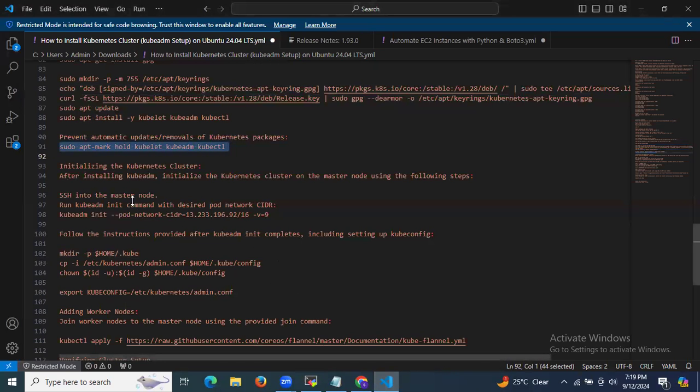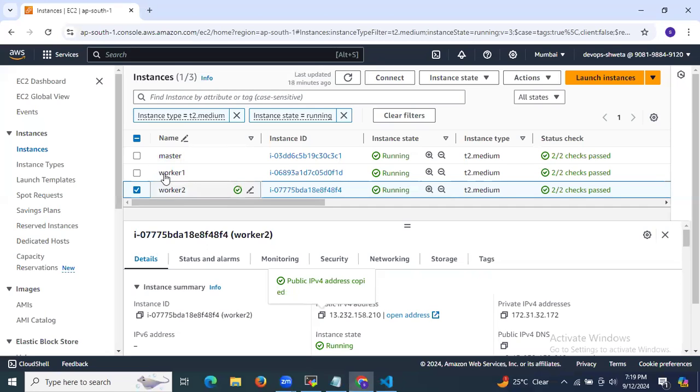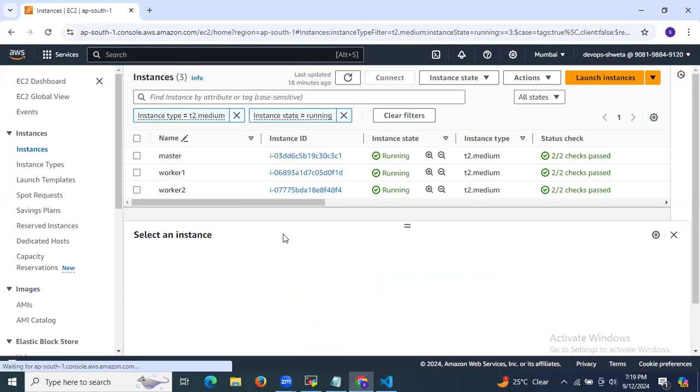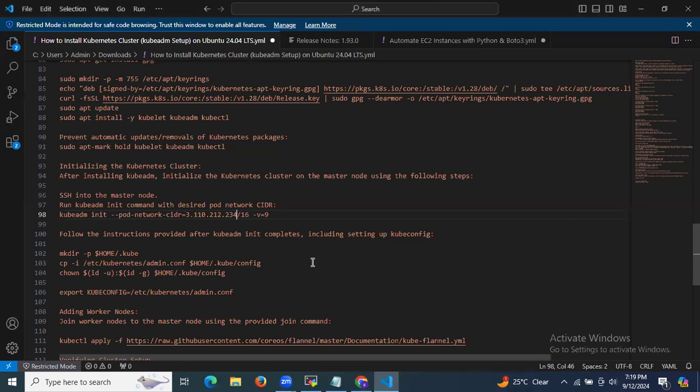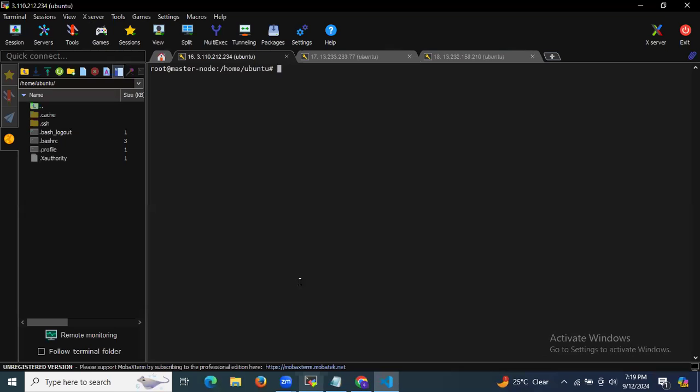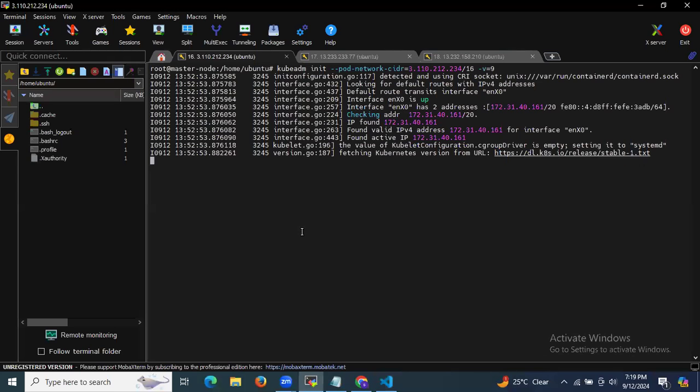So let's run this command. The command is here. You can see: run the kubeadm init command with the desired pod network CIDR. Here we need to enter the master node instance IP. So here is the master node instance IP. Let's copy and paste it here. And now let's copy the command and paste it in the master node.